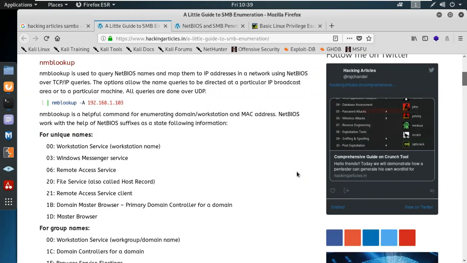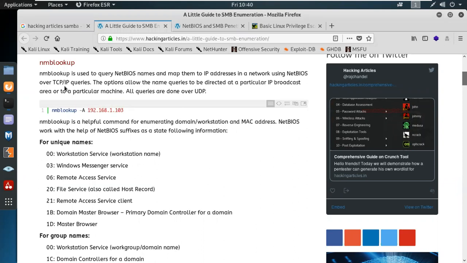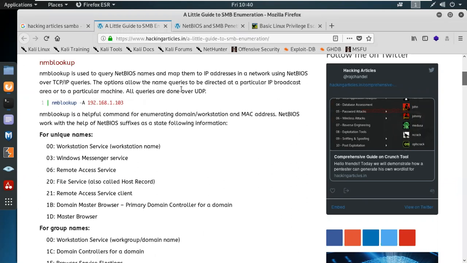Nmd Lookup, if I talk in layman's language, is basically used to check whether the server is registered to that specific domain or not. It means the server which is running at that specific location of a company's environment is registered to that specific domain, be it a self domain, an IT domain or a PT domain. So through the Smb enum lookup, you can identify. Smb enum is used to query NetBIOS names and map the IP address to a network using NetBIOS over TCP/IP queries. The option allows the name queries to be directed to the particular IP broadcast.